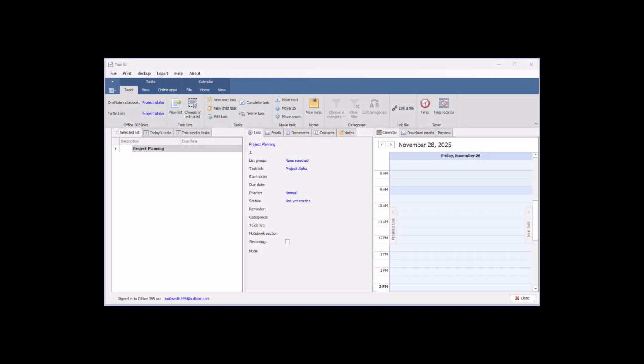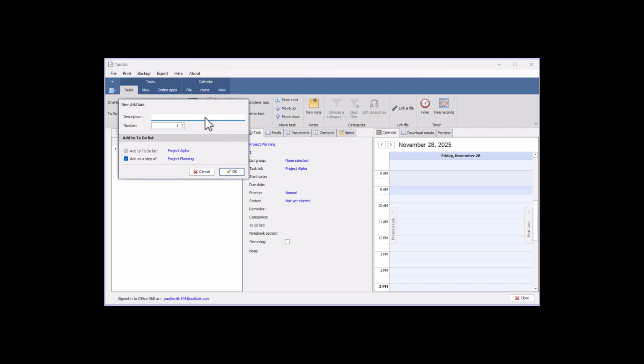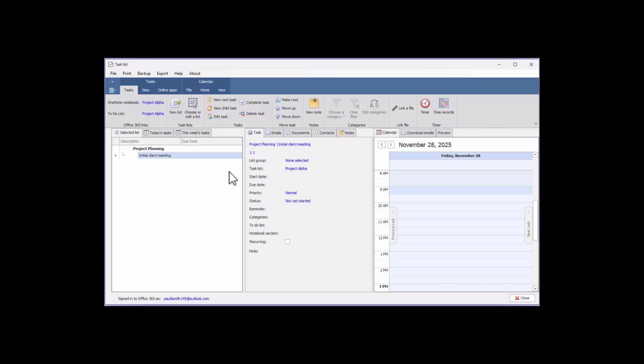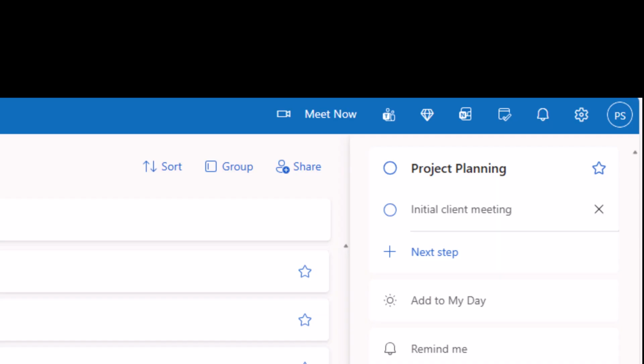Now I want to list some steps for the project planning phase, so I'll select the root task and click on the New Child Task button, or right-click and select New Child Task from the context menu. This will give me a dialog for the new child task. I'm going to call it Initial Client Meeting. You'll see that the app wants to add the new child task to the to-do list as a step of the project planning task we just created. I click OK, and the app adds the child task as a branch of the root task. The app has also added it as a step of the linked to-do task.